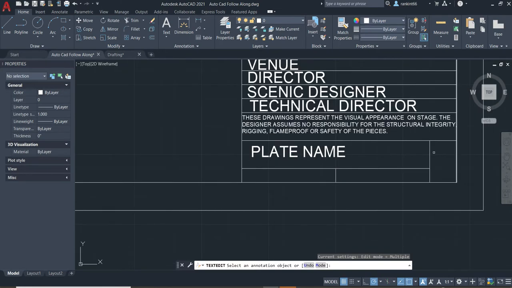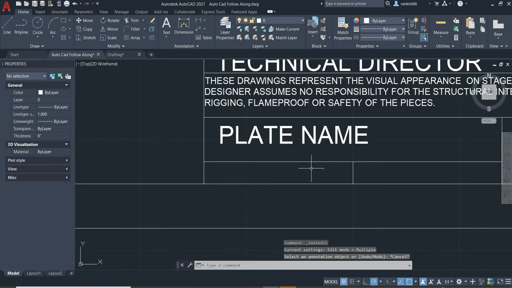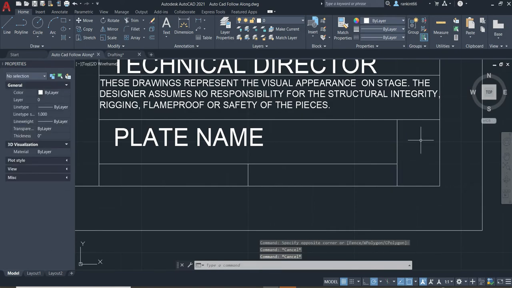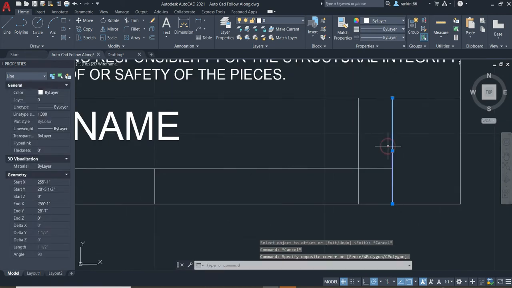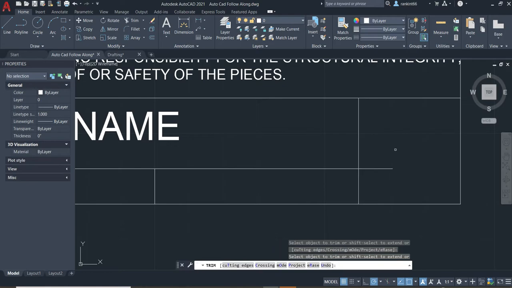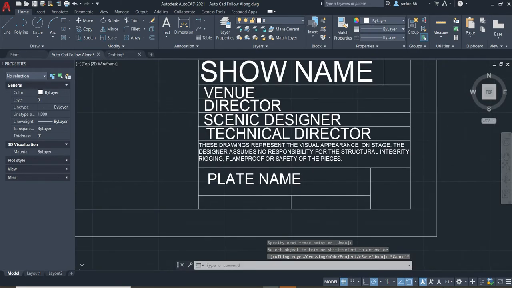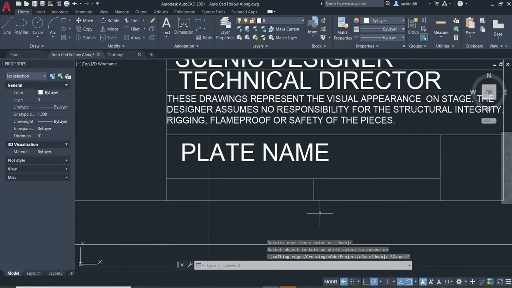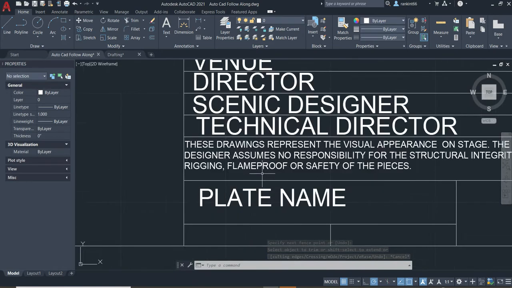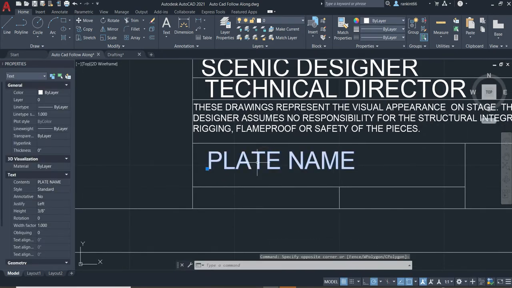I want to offset this square a little bit bigger. I noticed I made it a little bit smaller than what I want, so I'm going to go ahead and type offset. I'm going to offset it, let's see, by 0.5 at first. Yeah, I like that better. So I'm going to delete that out, type trim, take that away, and that looks more to the size of what I want that box. So below plate name, I'm going to copy and paste.